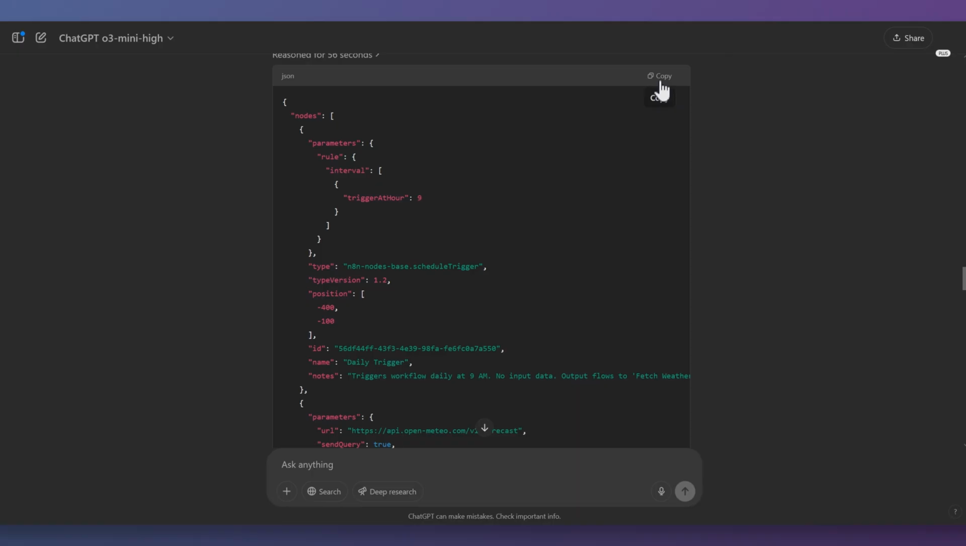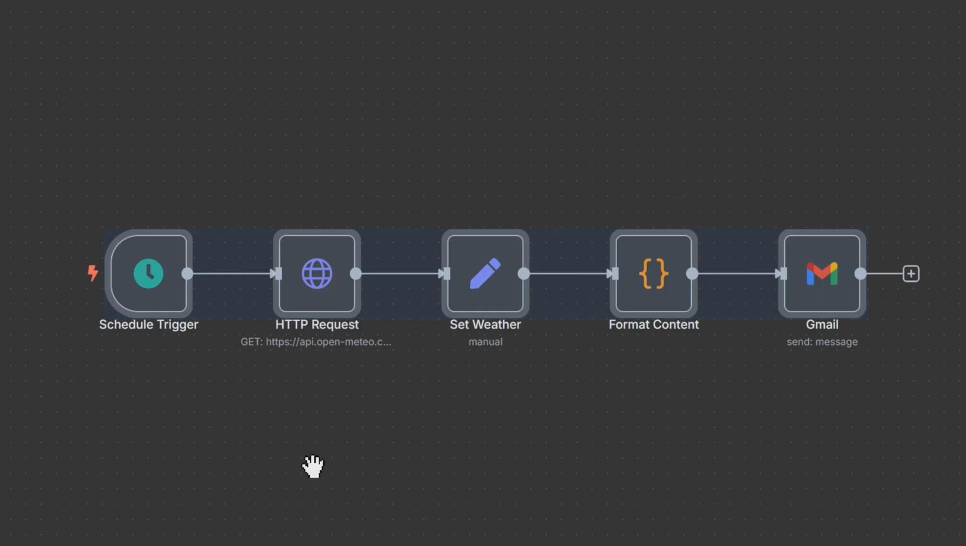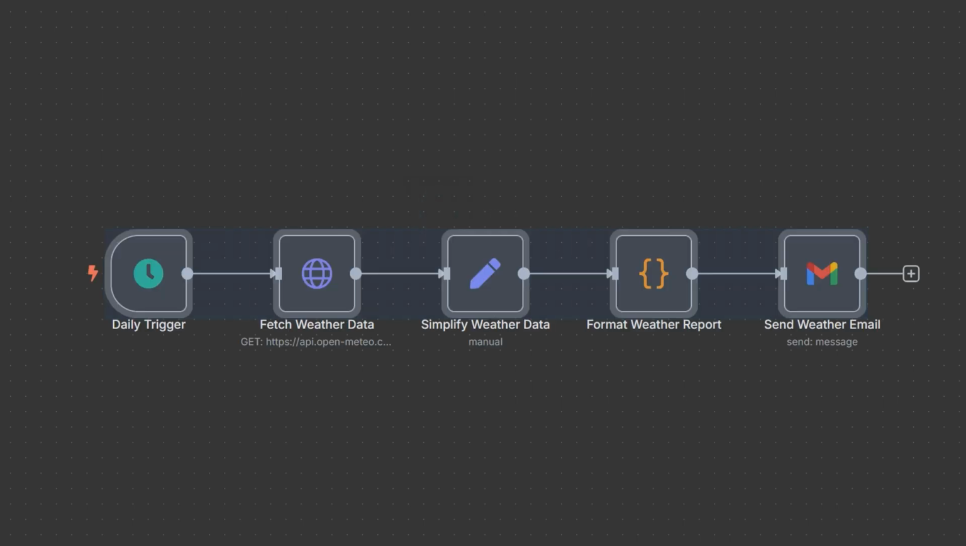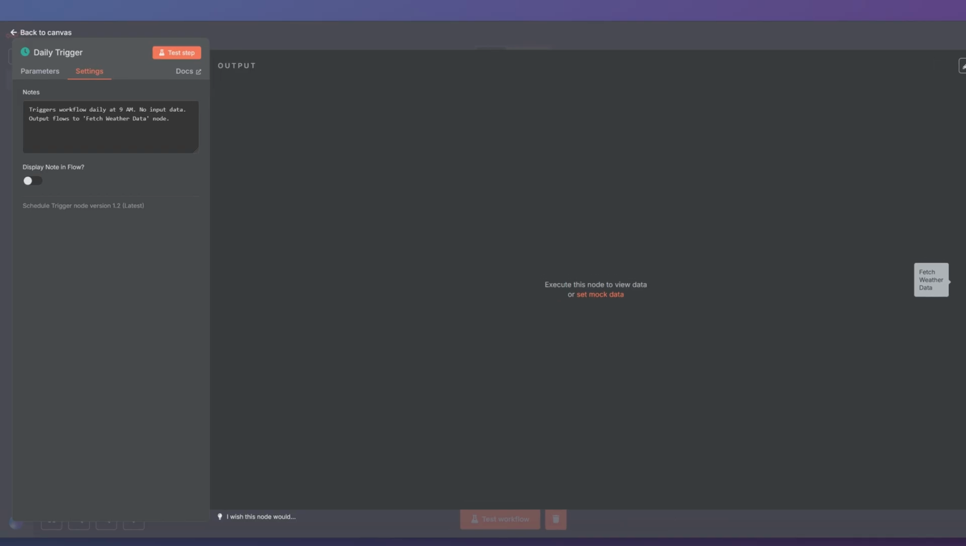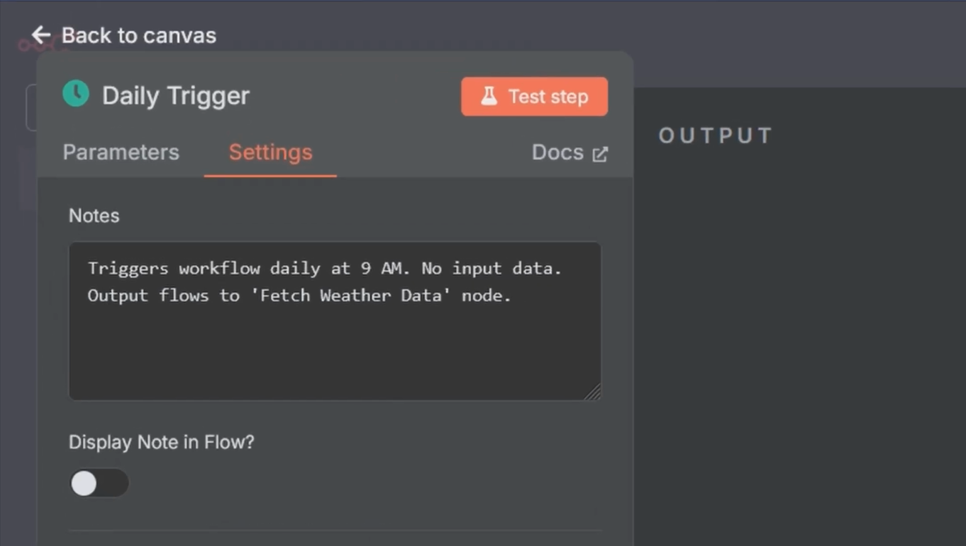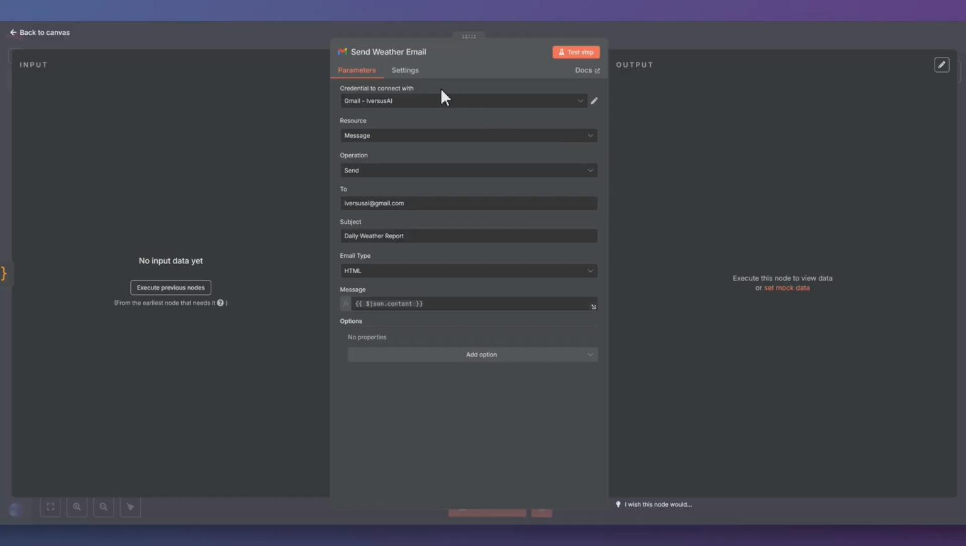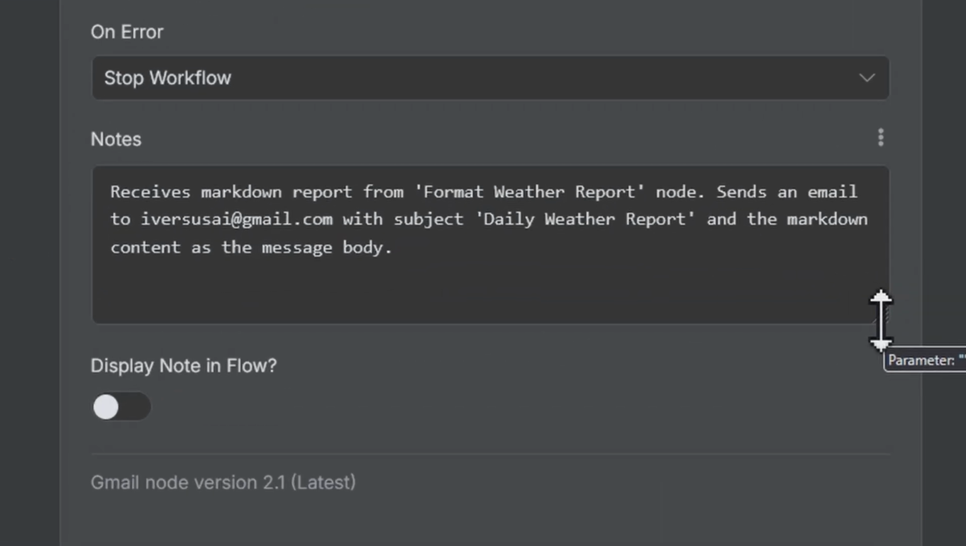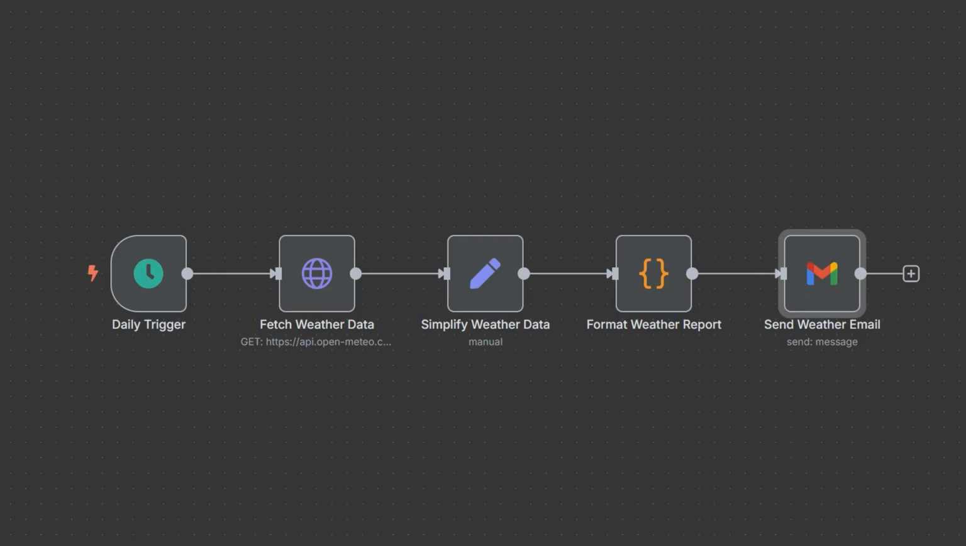I'm going to copy the JSON that the model has produced. I'm going to select the nodes that are currently in the workflow, delete them. I'm going to place my cursor just here, as the nodes will always show up just to the right of my cursor. Paste them in, and we see that they have all been named. Let's take a look at the daily trigger. There's the note. All of the nodes have been named, and the Gmail trigger has a note as well. This is the simplest and easiest way to make your workflows neat and functional.